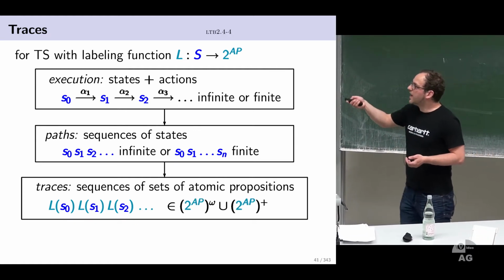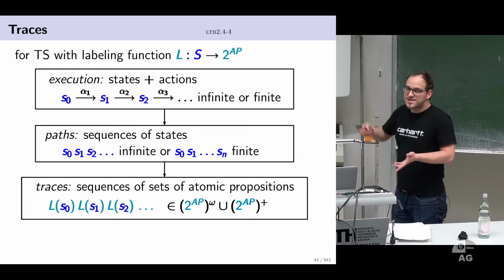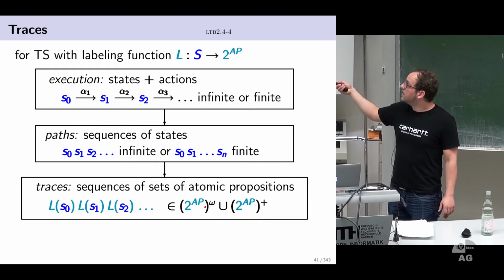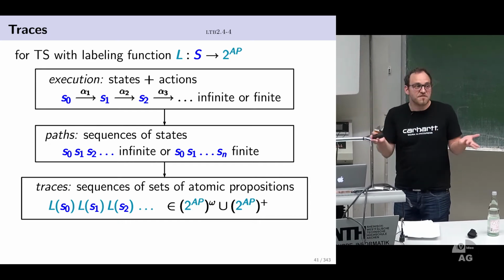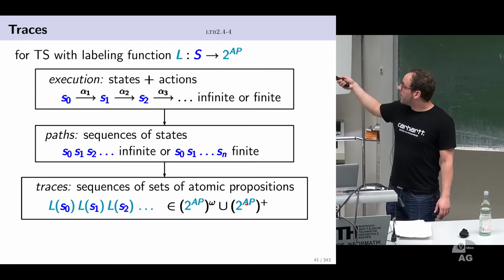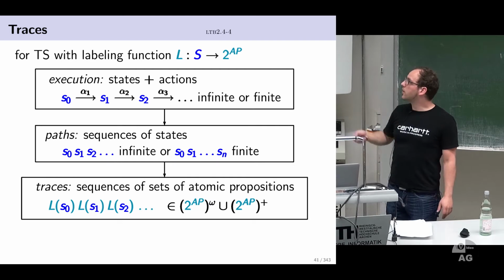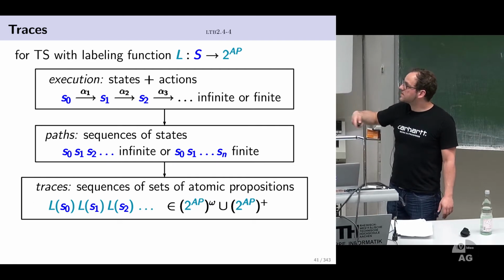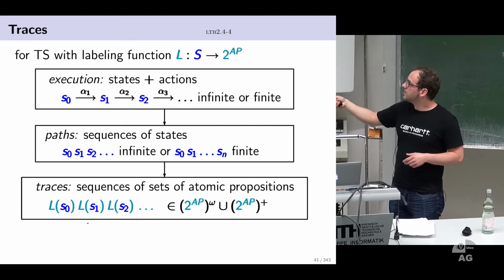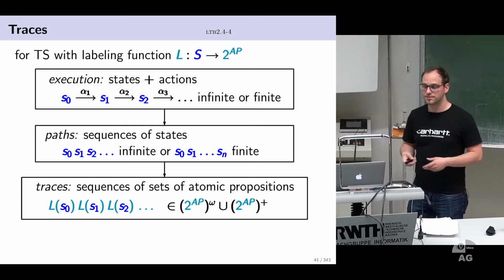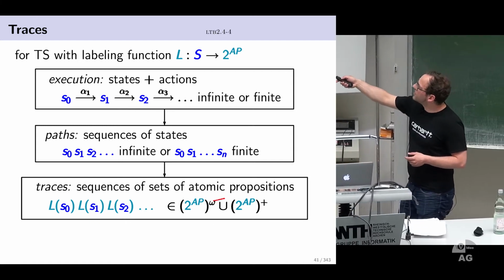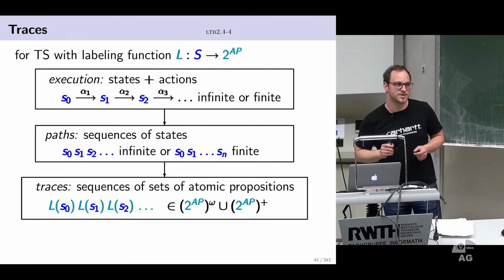Now, what do we have then, formally speaking? It's a sequence of labelings. And since it can be either infinite or finite, it can be an infinite word or a finite word. Either it's a finite word, meaning it stops at some point, or the trace goes on and on and on because the underlying path goes on and on and on, and then the trace will be an infinite word. Okay, but this is a bit ugly, having to have both infinite and finite words, so we don't want this.